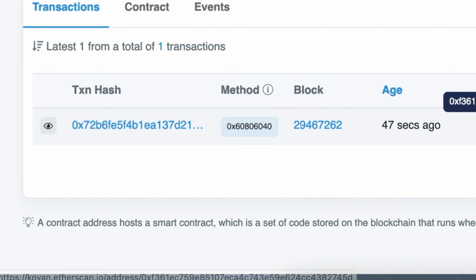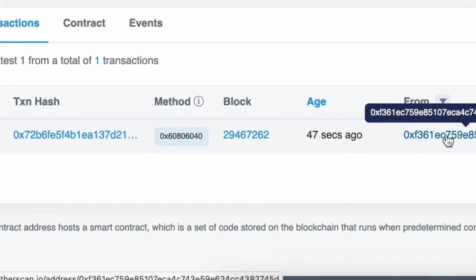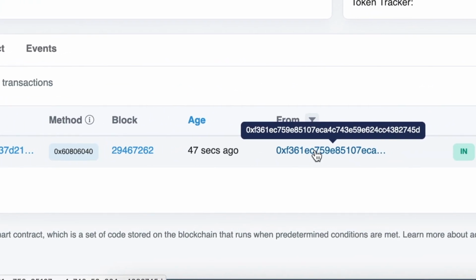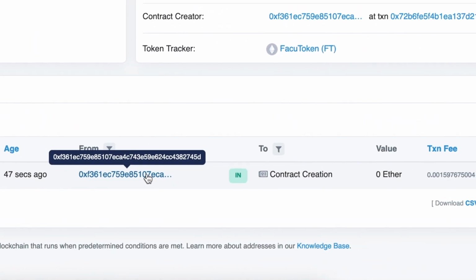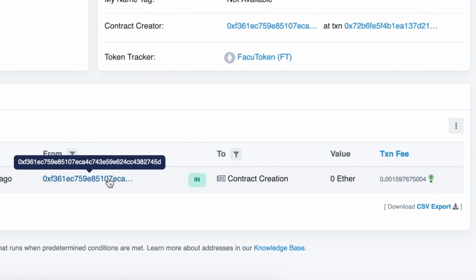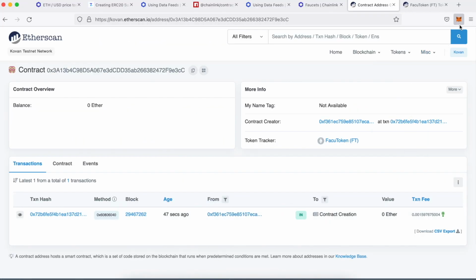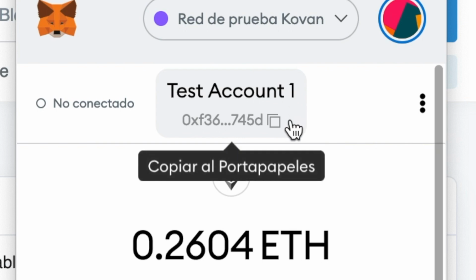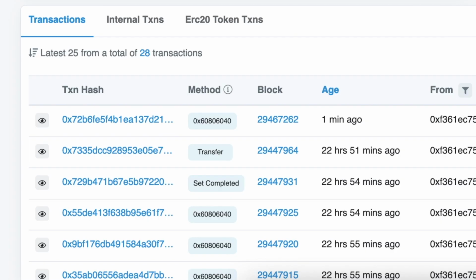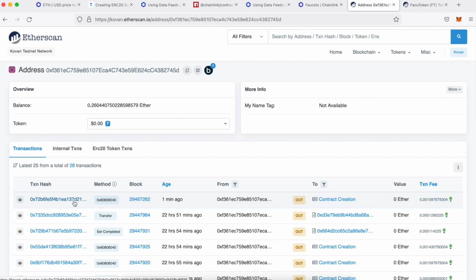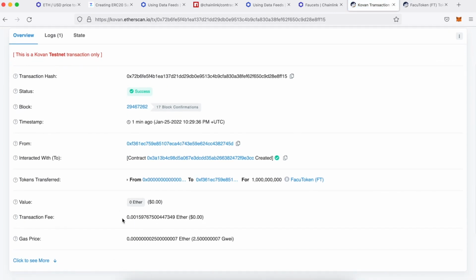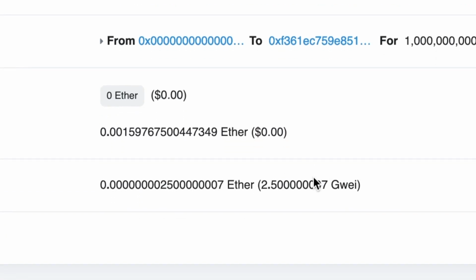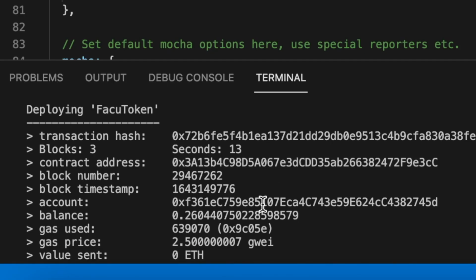For example, the transactions. In this case, there is only one transaction, and if you look in detail, we will see that the address that created the token contract is the same address that I have in Metamask. In Etherscan, we can see a lot of information about a simple transaction, from the address of the account that creates the contract to the transaction fee.